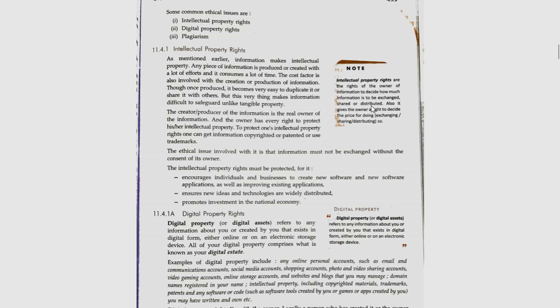Okay, you know that creation needs so much time, but once it is on the internet, everybody can copy it and misuse it. Okay, so they can give it their own names. So all these things are not ethical from the societal point of view. So these things come under intellectual property rights, that the owner of the information should have a considerable amount of rights over that data.